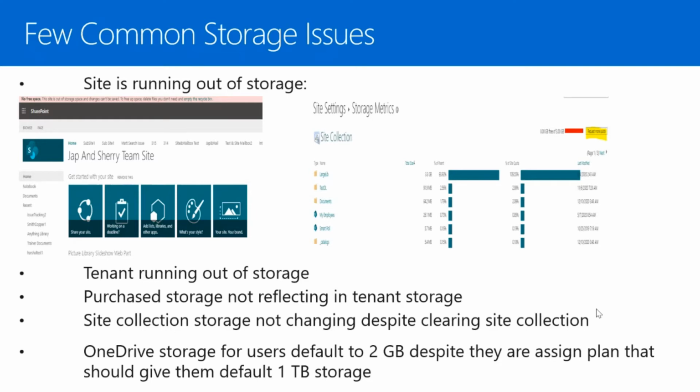Okay, so at times we have also come across scenarios wherein the OneDrive storage for a user who has the right license, right? Let's assume they have a business plan or enterprise plan, so they should at least be seeing the default of 1 TB, but instead of that they see 2 gigs. And despite taking all the measures, the storage does not increase for the user.